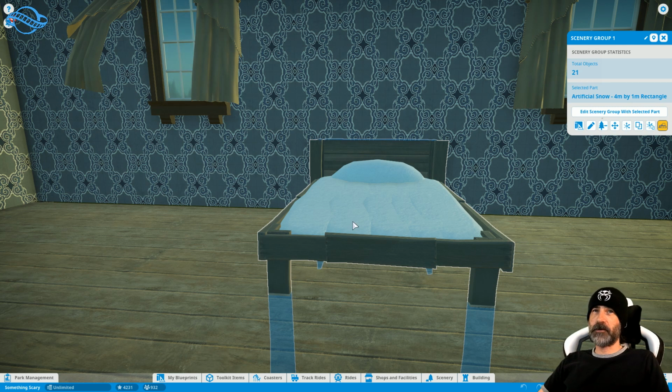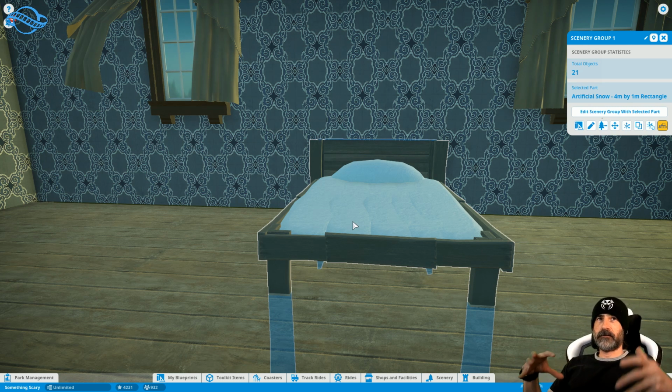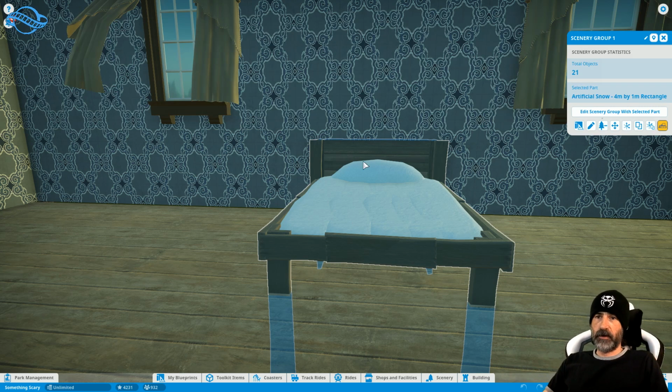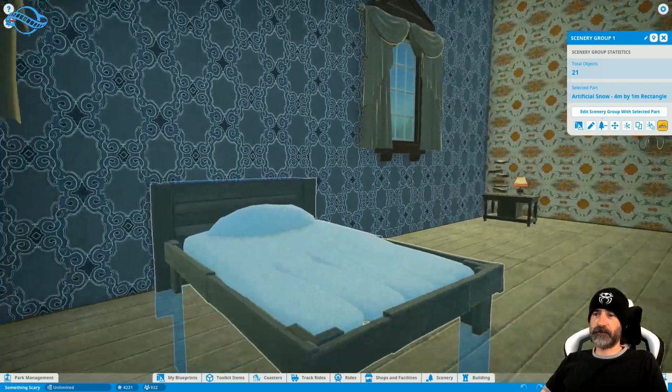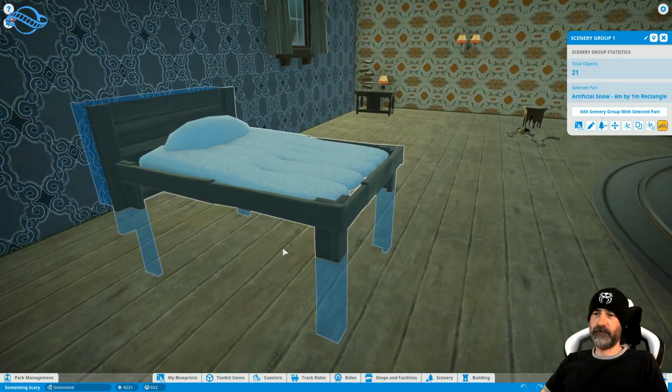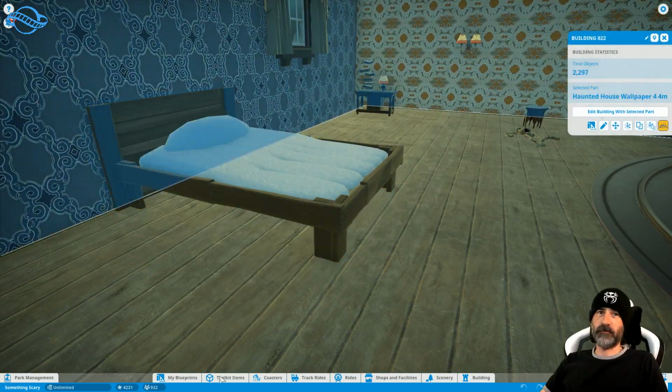I don't know if I'm going to need other tools yet. I don't know what's going to go on, but I think what we're going to do first is try to build a bed, a proper bed, not this joke that I built earlier.